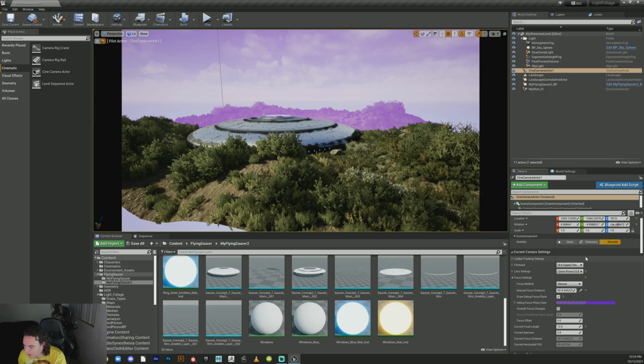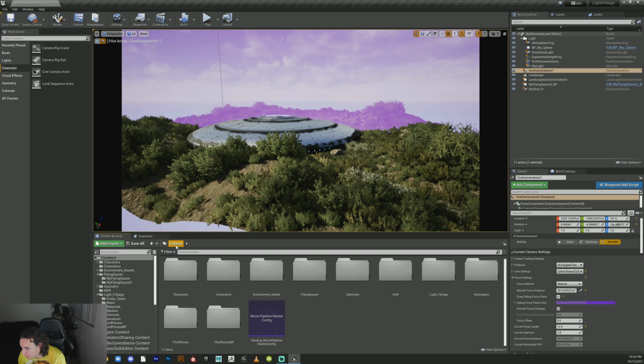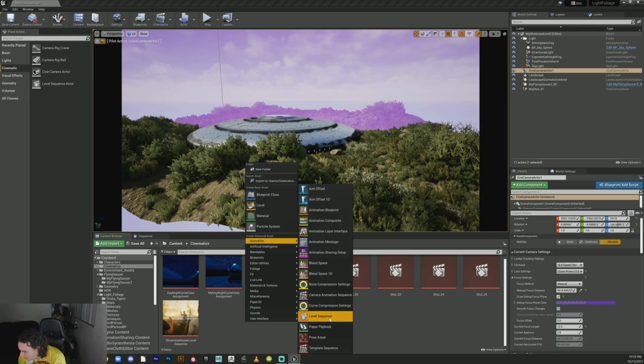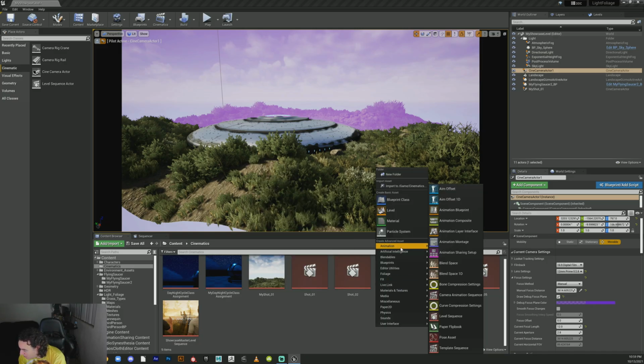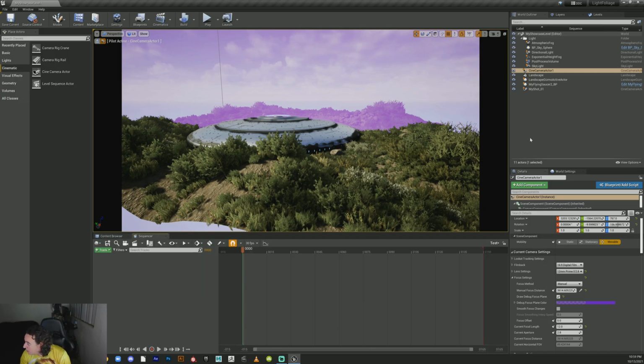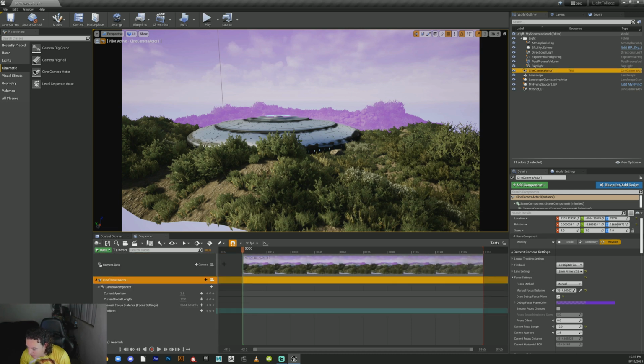Then what I want to do inside Sequencer is go to cinematics and create a test level sequence. I go to animation and then level sequence. Basically I right-clicked in the content browser and chose animation, level sequence. This is just a test, so I'm going to name it test. Here's the camera that I'm going to bring in. I'm going to select it and choose add actor to sequence.